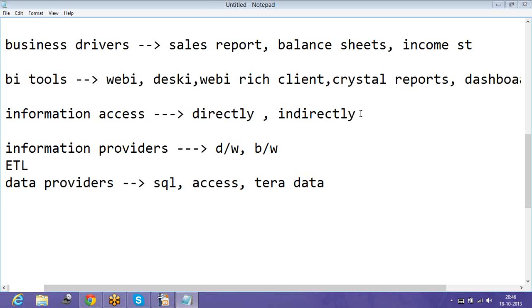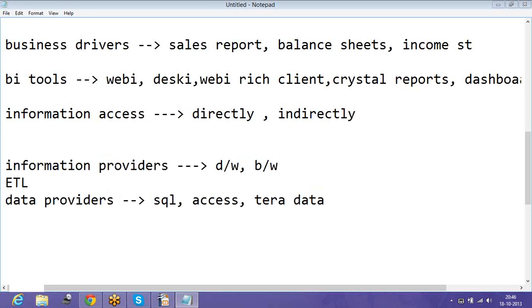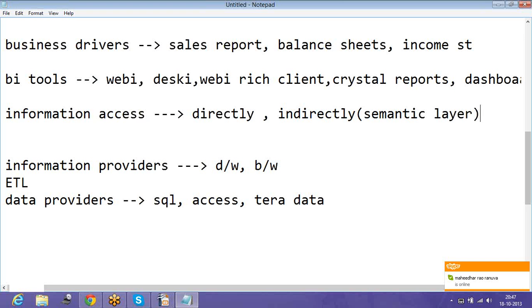The indirect way is that I am creating a middle layer. In order to get access to the data in the business warehouse or the data warehouse, I am indirectly accessing the data by using some layer. That particular layer is called a semantic layer. What does the semantic layer do? A semantic layer is a logical representation of data.